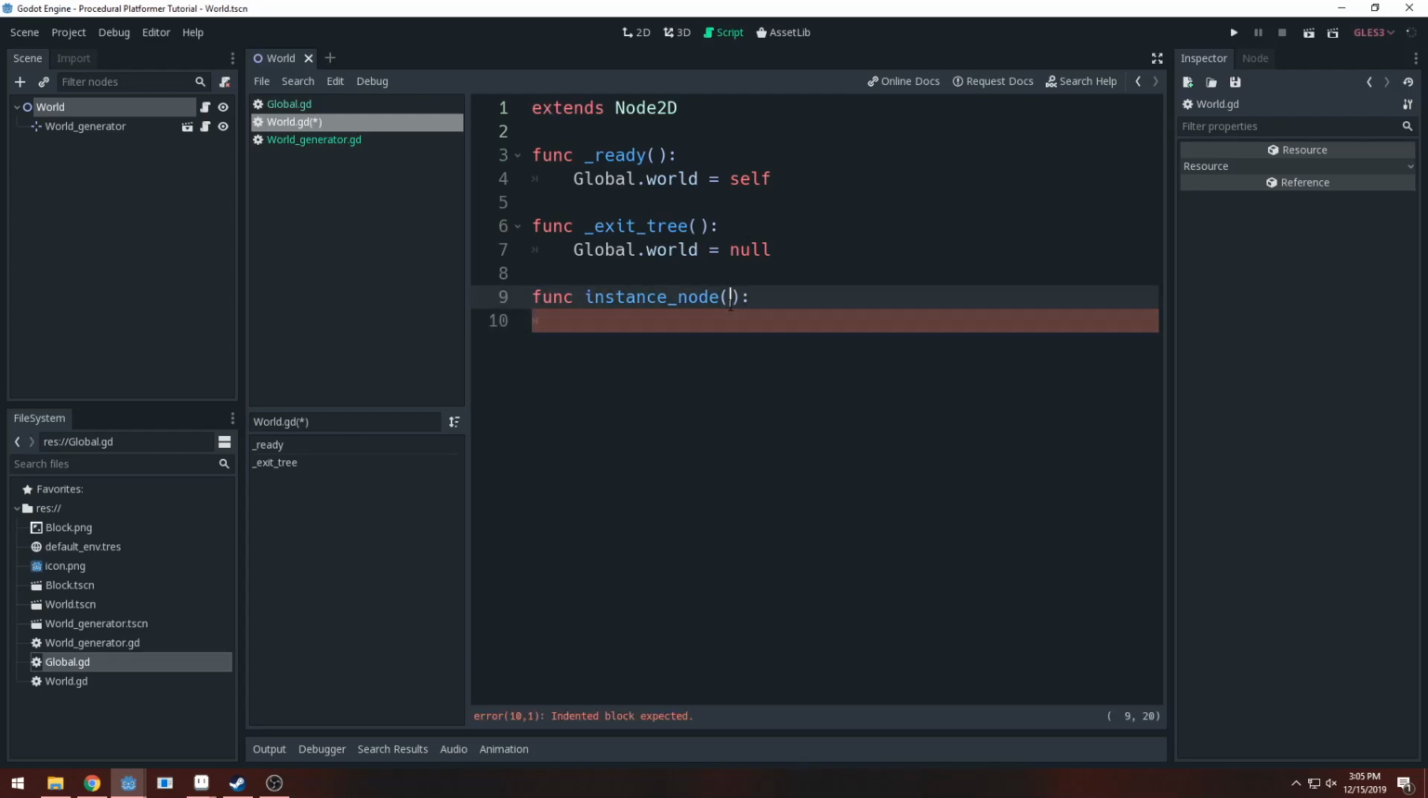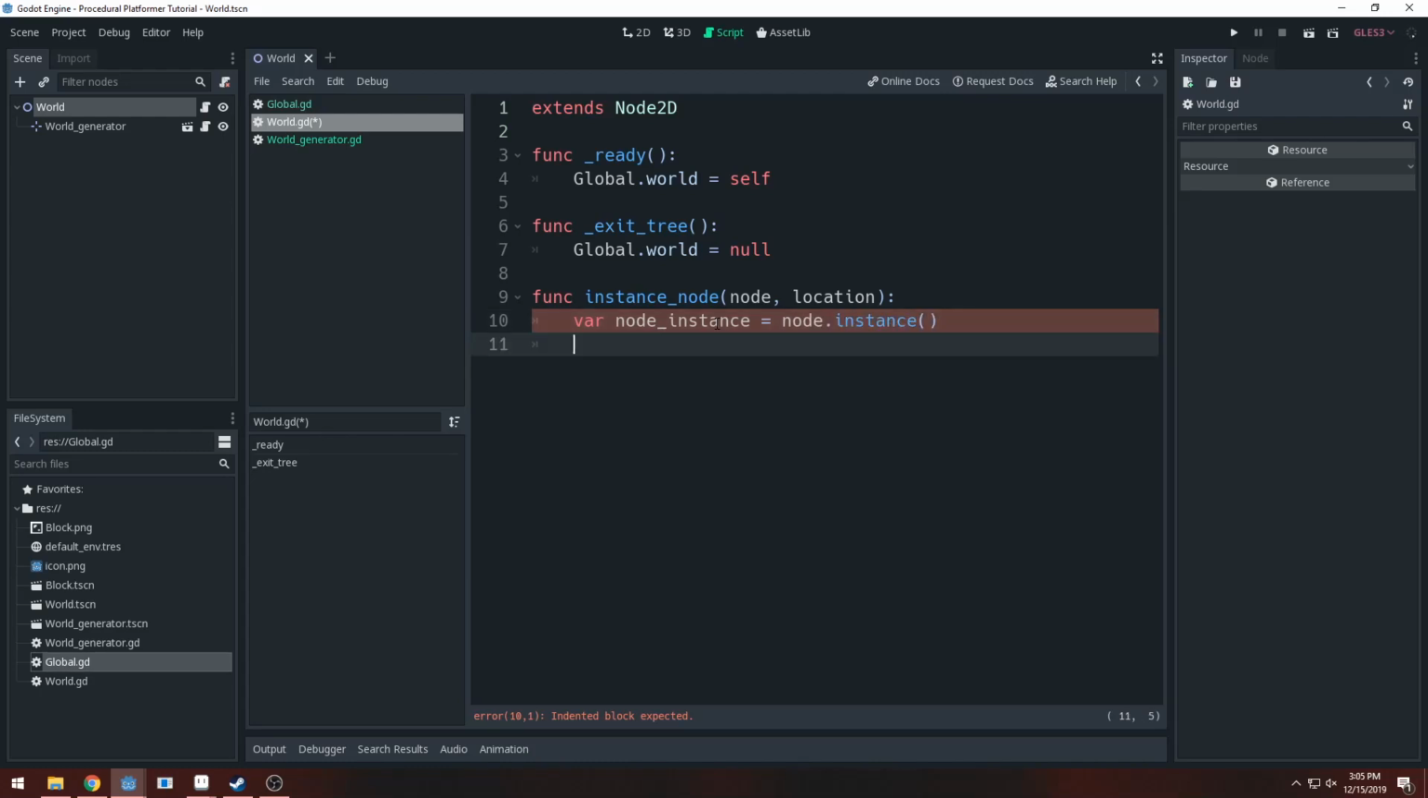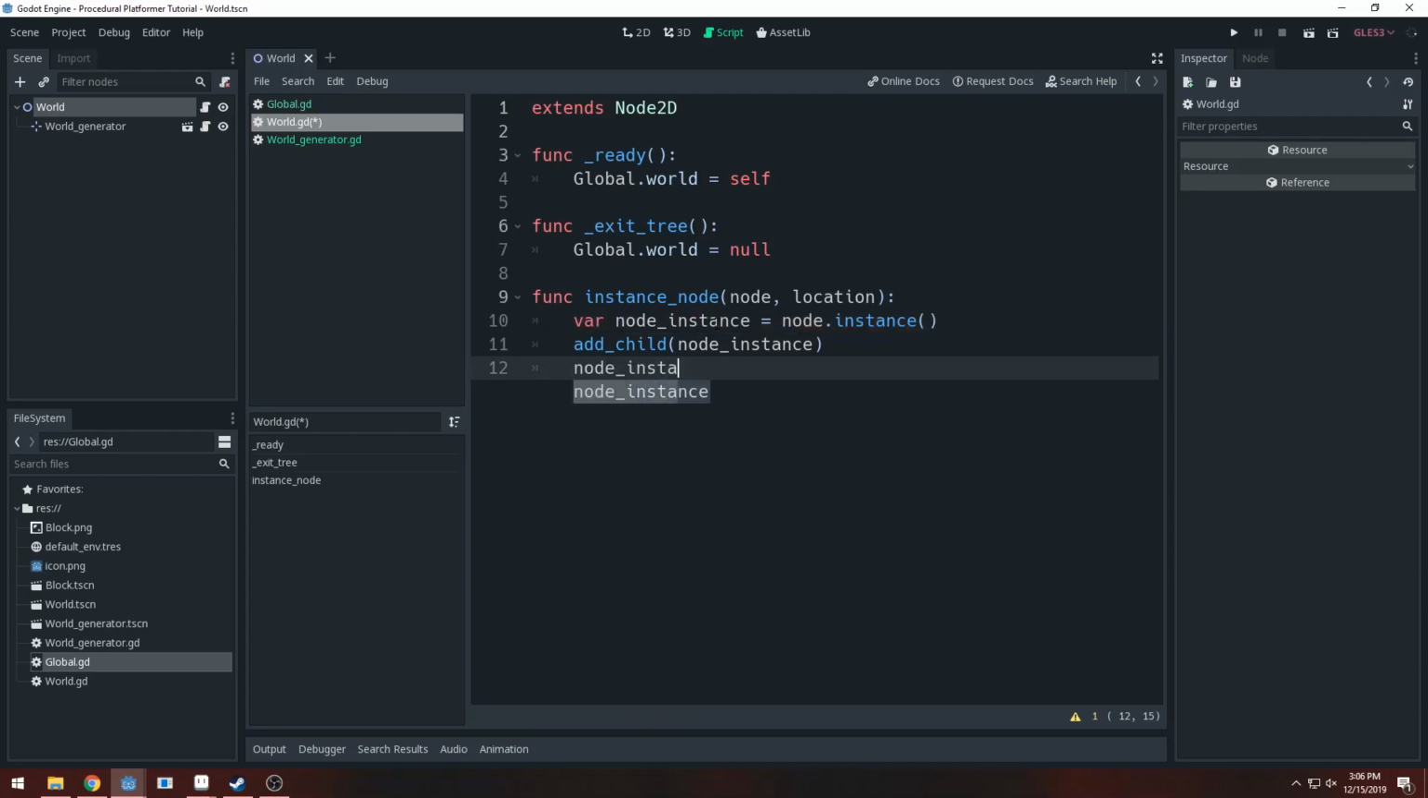And this function is going to contain, well, the signal. We haven't set up the signal yet, but it's going to contain the node that we want to create and the location. And so we'll set var node instance equals node dot instance, and then we'll add it as a child to the world node's instance, and set the location of the node instance equal to the location that we set up here.